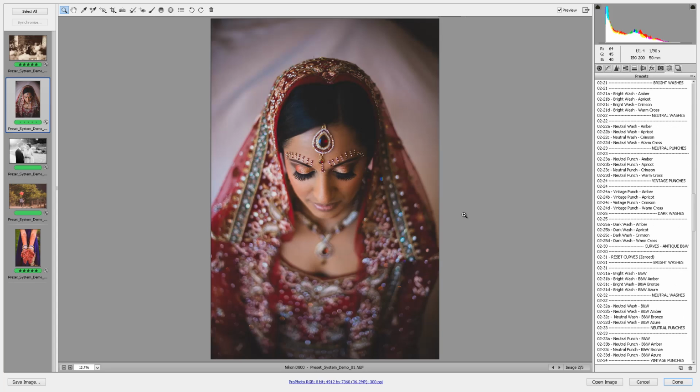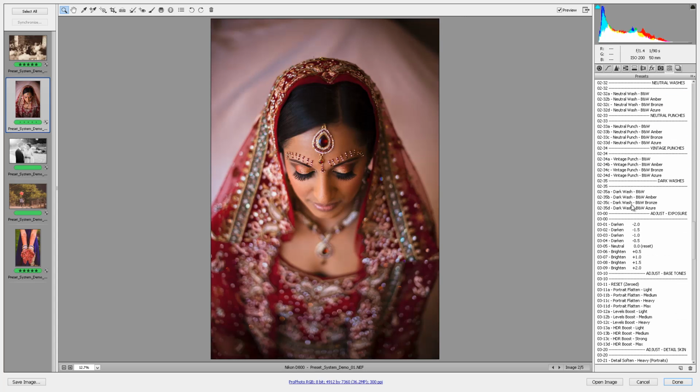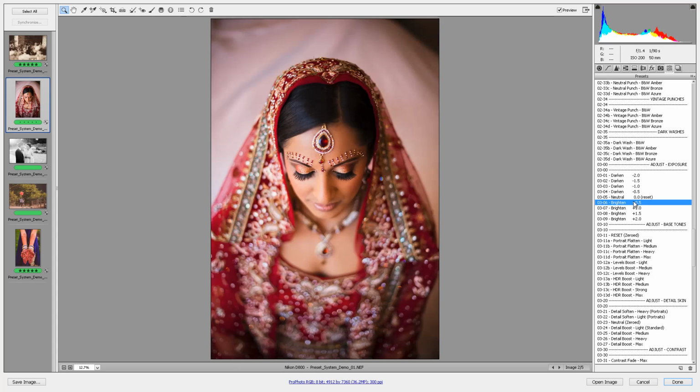Again, I want it to pop even more, so I'm going to go for the vintage or neutral punches. Let's try warm cross or vintage warm cross. These are looking great. Maybe crimson to warm it up, or apricot or something to warm it up a little bit. This is starting to look great. I think maybe I'll want to bump it up a little bit. Let's just keep scrolling down here.